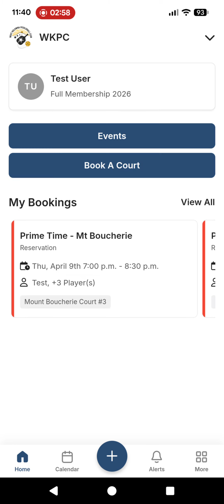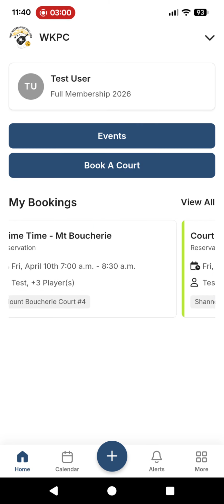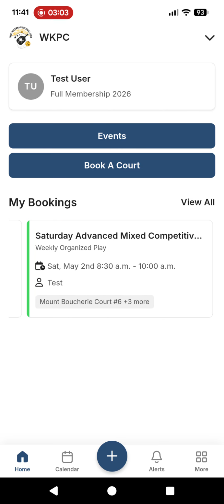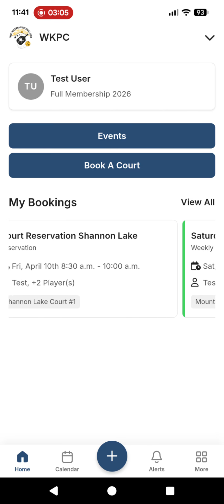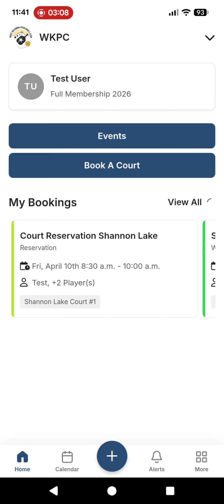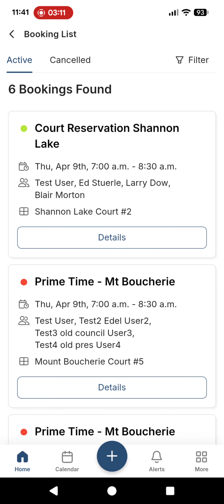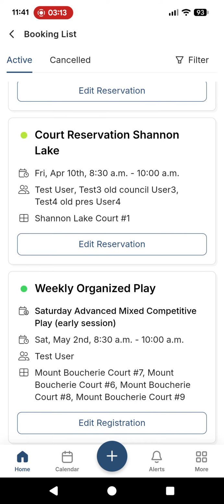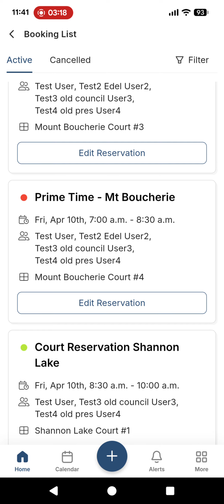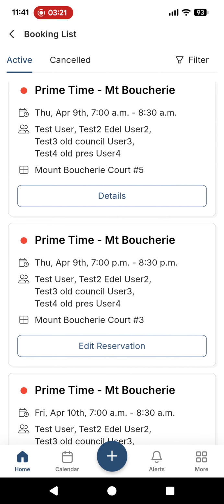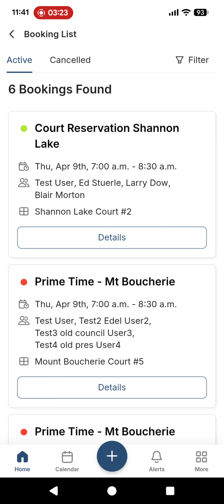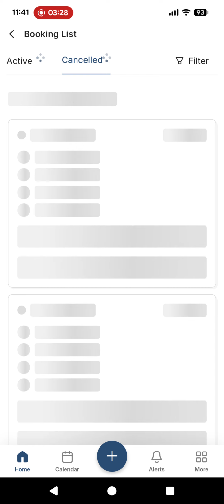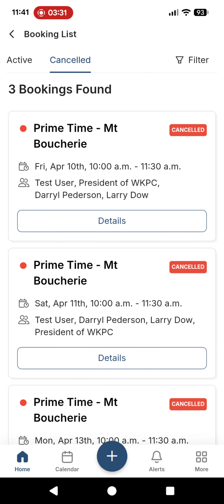Now on the app, the way to check, well, let me just double check myself here. If I click on home, okay, yeah, home has my bookings, including, you notice it says weekly organized play. I can click on view all. It's going to show that in a slightly different view. But once again, all my different things that I have signed up for are here, and if I click on the edit button, I can actually delete them and so on. If you're looking for the things that you've canceled, at the top by default it goes to the active ones, but if I click on canceled, it should give me a list of all the stuff that I've canceled.